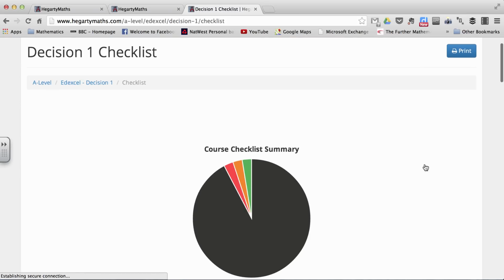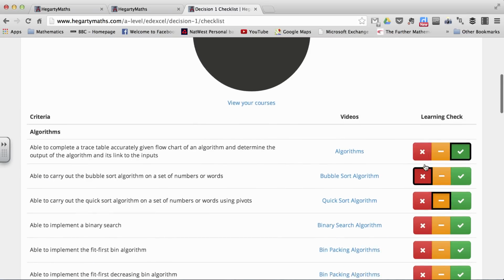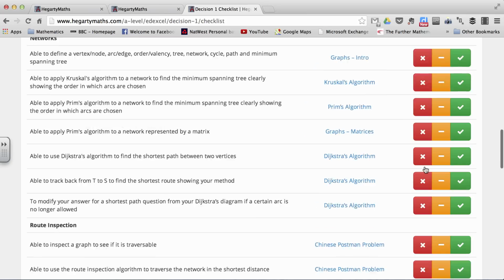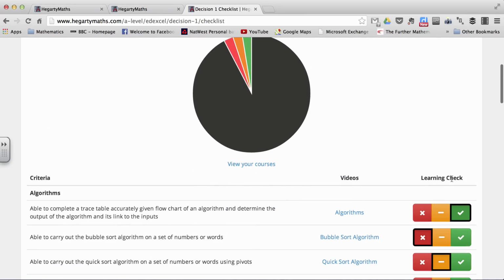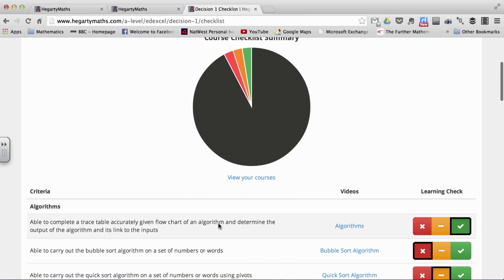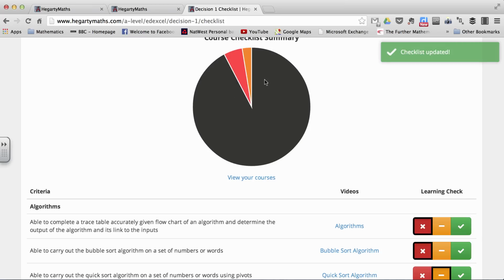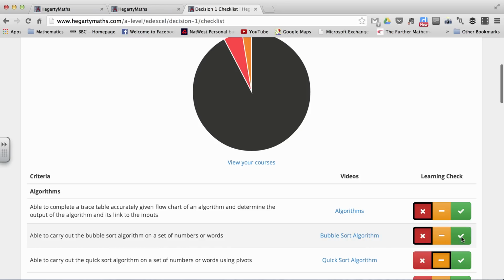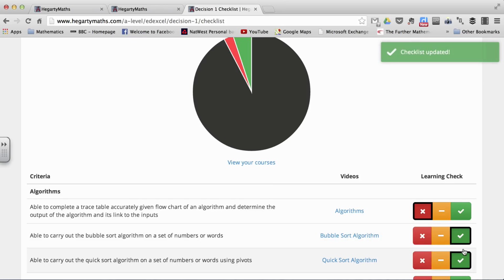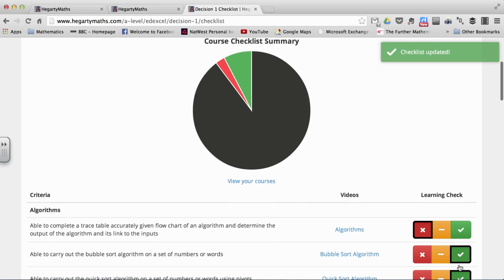Here's the checklist, everything you need to know for that course here, and a learning check system. So say you understand this learning objective or don't, you can click red and your pie chart updates. This one you do understand. You click green, your pie chart updates, green, your pie chart updates, green, your pie chart updates.